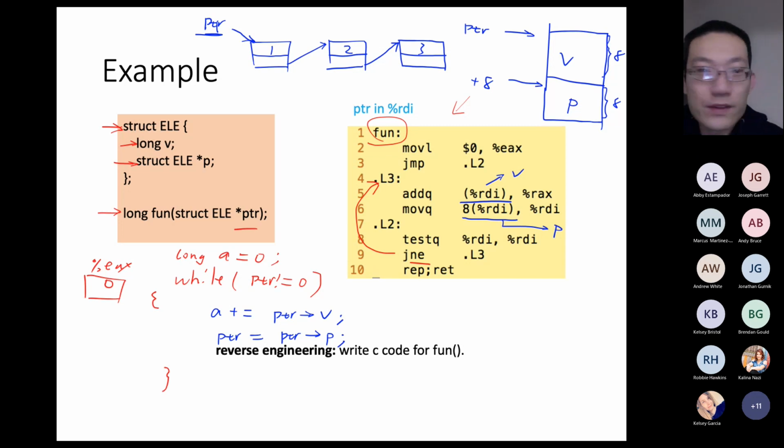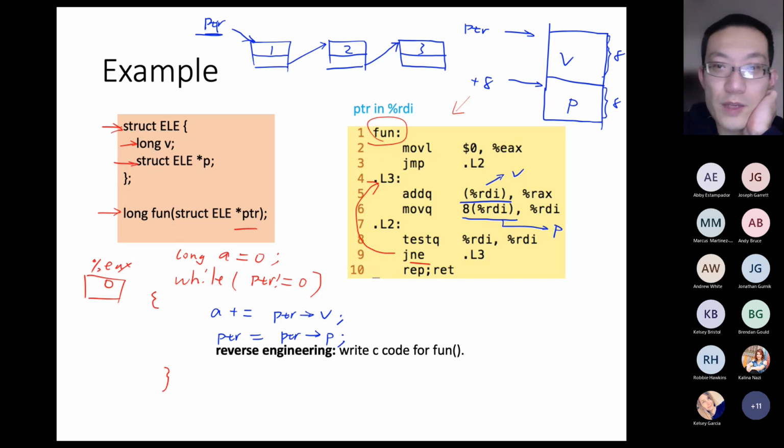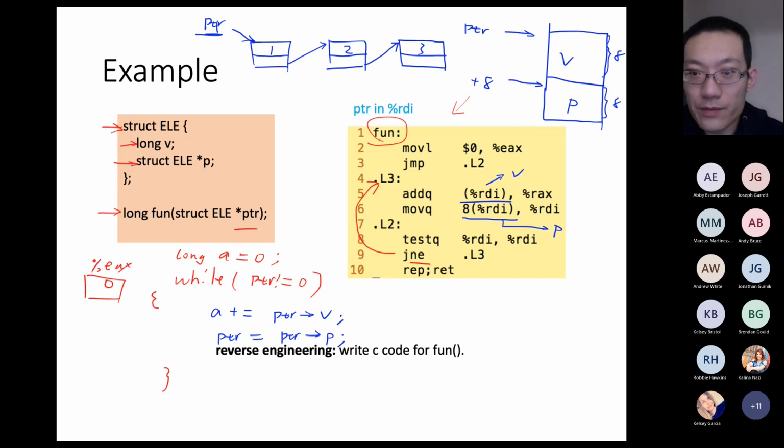Okay, great, Brandon, that's right. The return value will be 6, 1 plus 2 plus 3. And this structure is called a linked list. I don't know whether you know this linked list. Did you go through it in your C class? Okay, great.